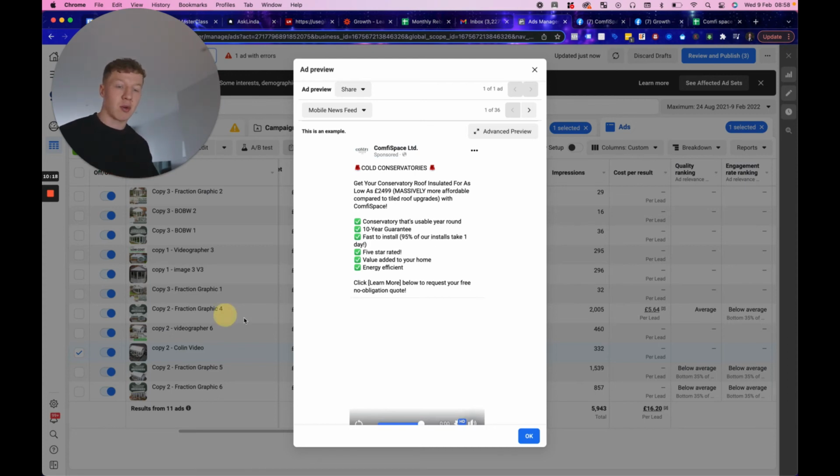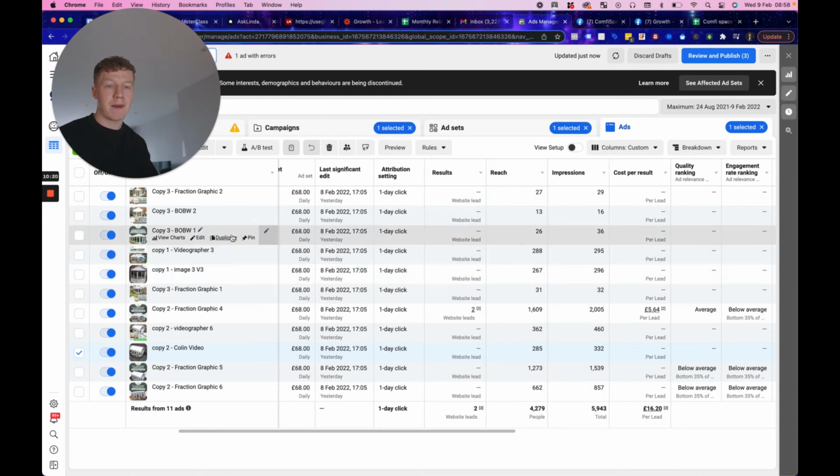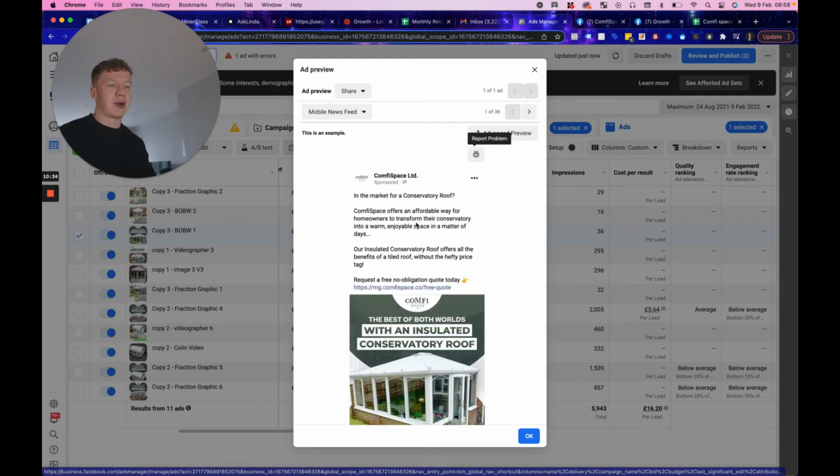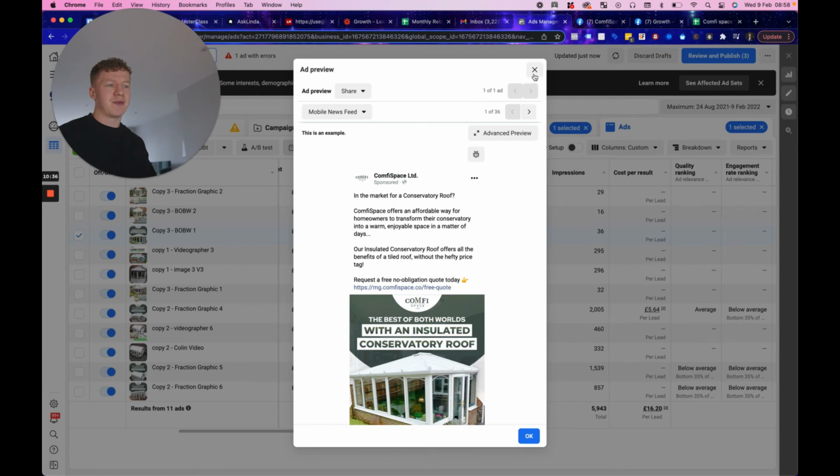And what we do when things don't work is we just keep rotating out more variations. You can see there's one more here that we've got, which I haven't shown you yet. So another one, just another picture of a conservatory with a different headline, the best of both worlds with an insulated conservatory roof. And they're kind of like, okay, well, what does that mean? And we can explain it in the copy. That's just one more example.